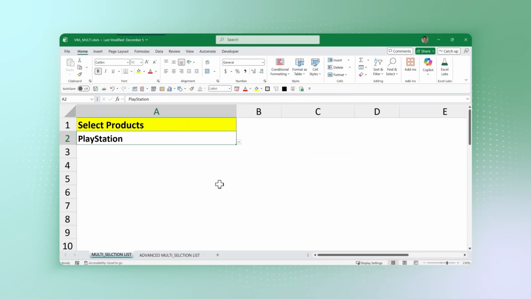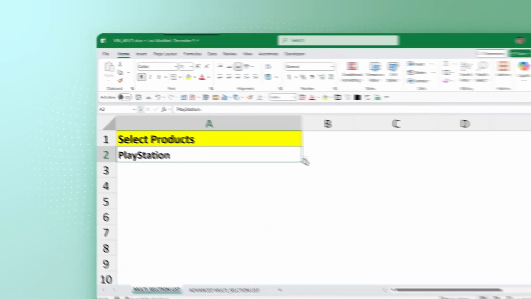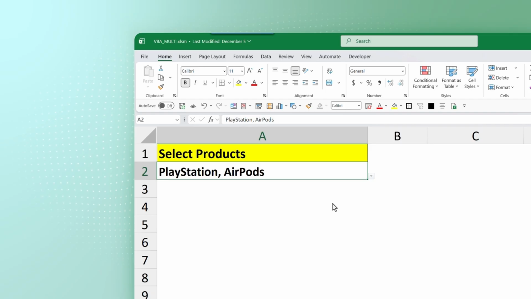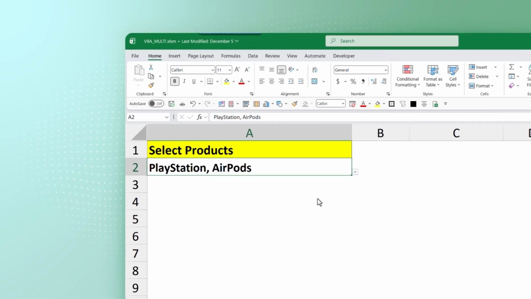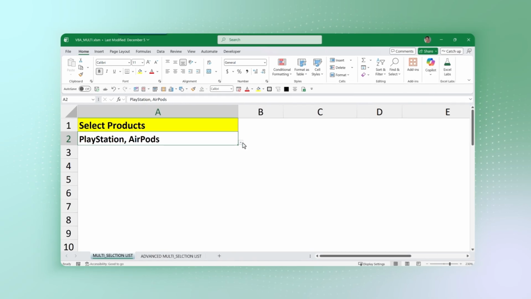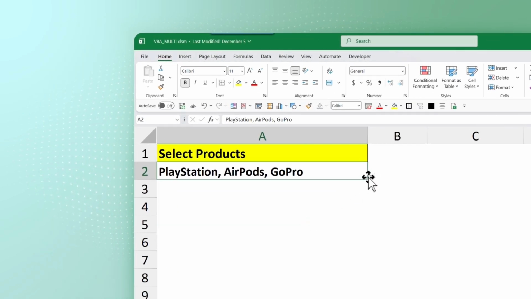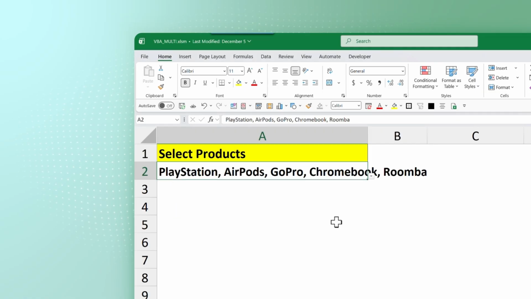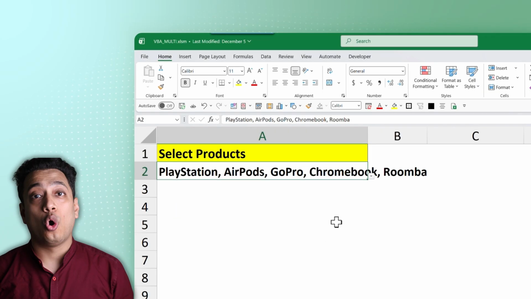Now here you can see I have one drop-down in the cell A2 and I have one option selected, that is PlayStation. That's the product. But when I open my drop-down and then go to airports and select airports, it gives me two products now, PlayStation as well as airports, and I have a comma and a space in between these two products. And in the same way, I can select 3, 4 and even 5 products. So that's how this multi-select dropdown works, but there is a catch.